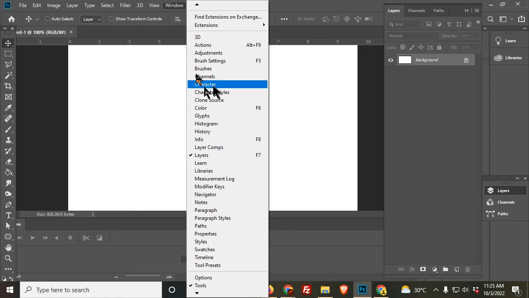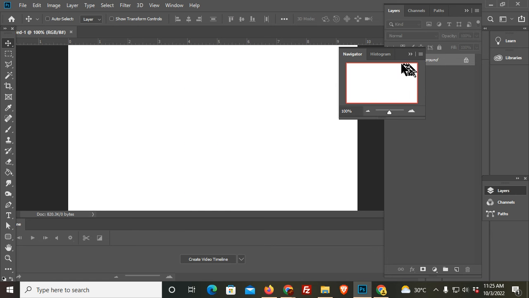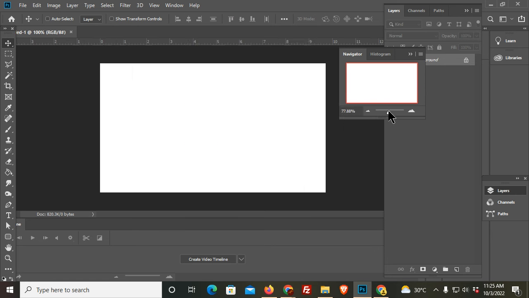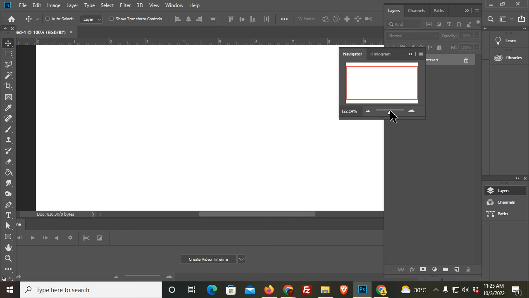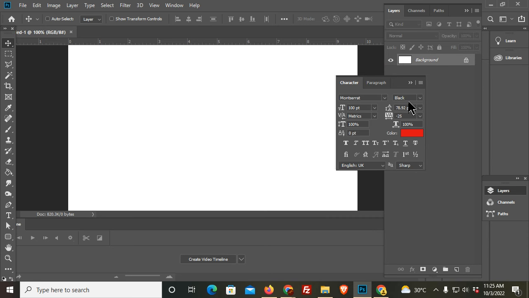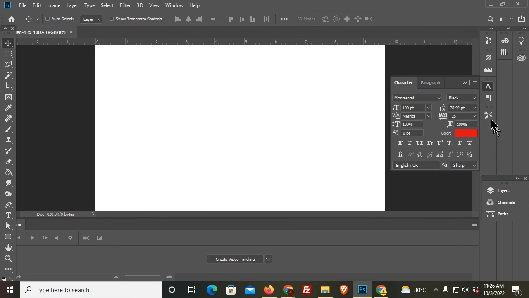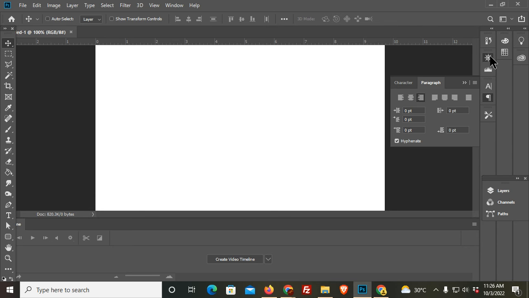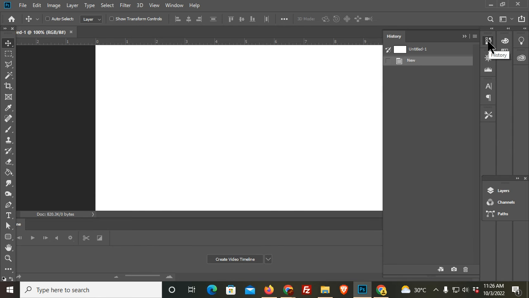Also, we need the navigator. This is how it looks. Over here you can zoom in and zoom out. Normally we just want it to be at 100%. Also, for the text, you need the character panel. So this one. This A here is for the character panel button. This is for the paragraph. This is for the navigator. And later on, we'll need the history.